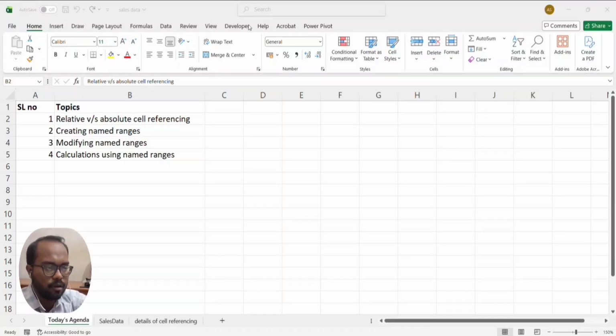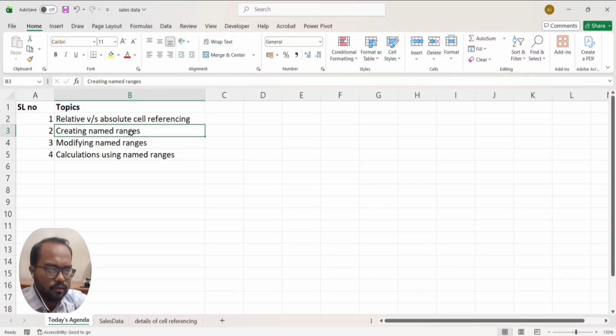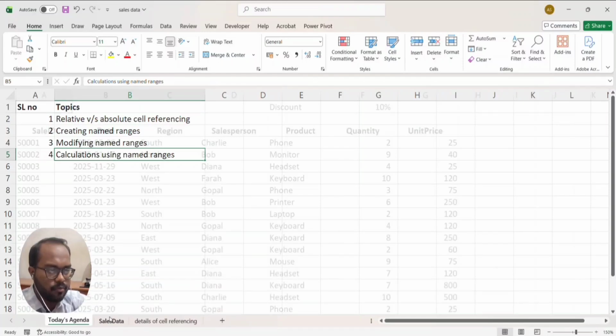So today we will be covering these four topics of the Excel course that we have started recently. Firstly, we will cover relative versus absolute cell referencing. Then we will see how named ranges work in Excel. Then how to modify named ranges and calculations regarding named ranges. So let's jump into the data.